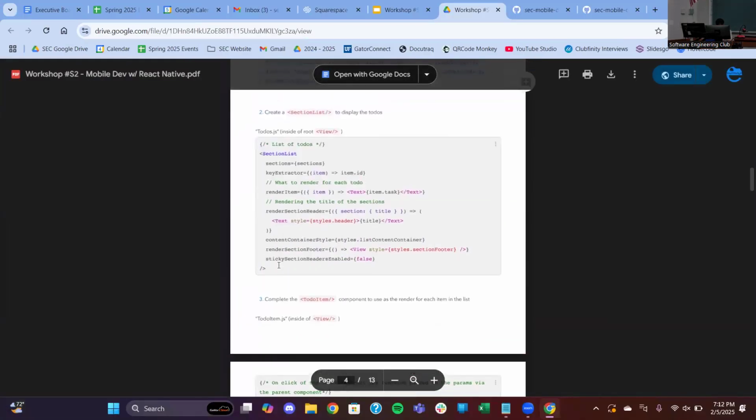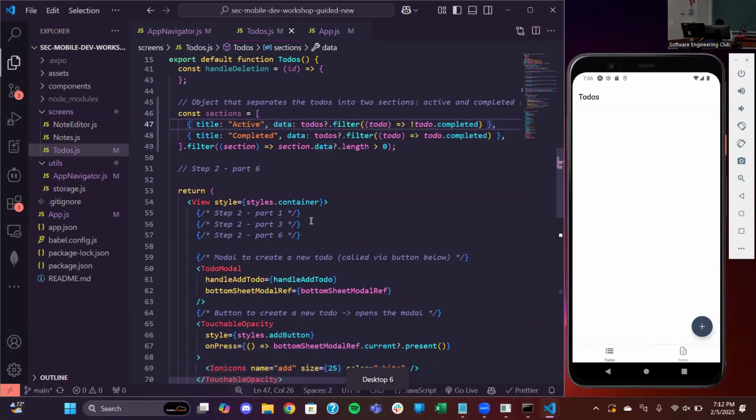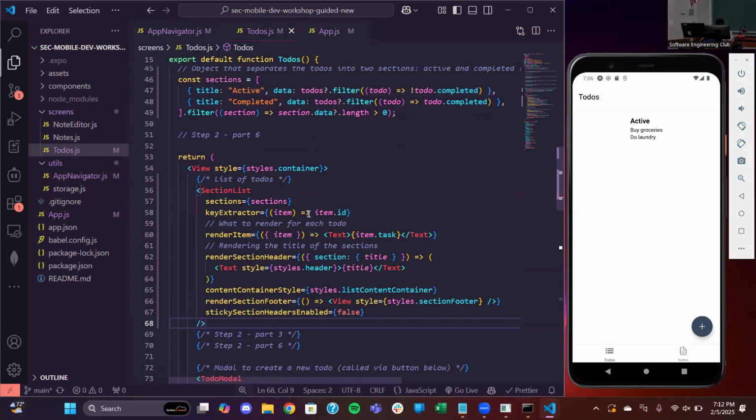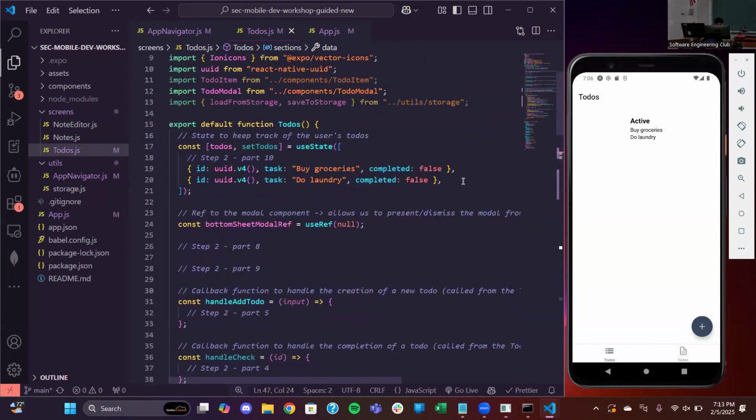So now we have to create something to display the to-dos. So now over here, we're just going to replace this with that code. And then we'll see, it's not pretty, but this is essentially what we have here, where we see our active to-dos, which are to buy groceries and to do laundry. And that's up here. The values for that are the ID, task, and then completed, false or true.